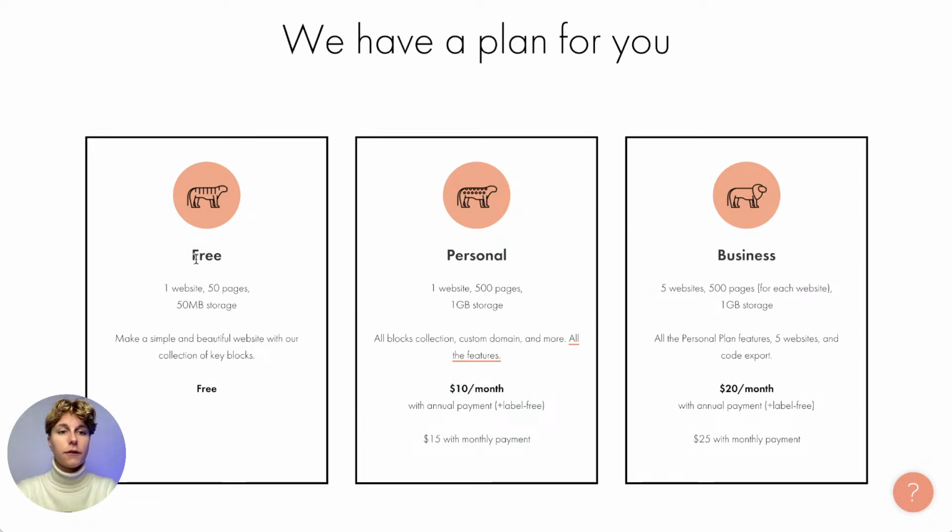First of all is the free plan. The free plan is free forever, a lifetime free plan that allows you to create one website with 50 pages on it, and gives you 50 megabytes of storage for all the images or other content types that you want to use for your website.